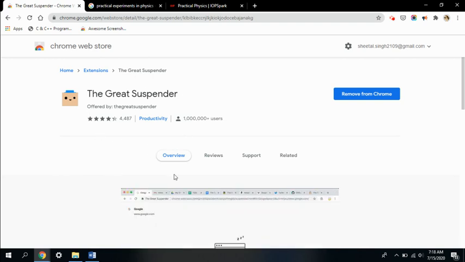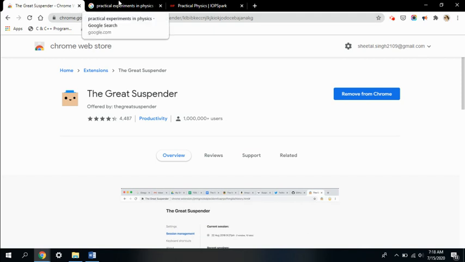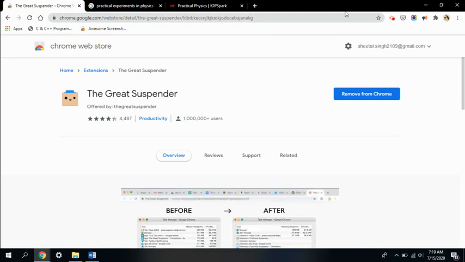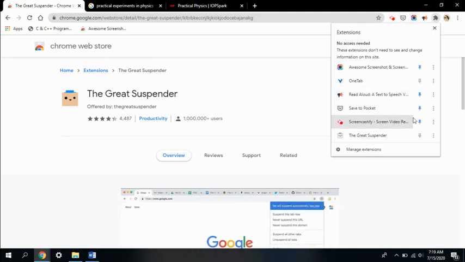What happens is when we have a lot of tabs open, we are particularly working on one tab generally, and most of the tabs are lying blank and taking up our RAM space and making our computer slow, and a cluttered environment is created. So in that case, the Great Suspender can be used very effectively. So here is the icon, Great Suspender. Let me pin it. So this is the Great Suspender.